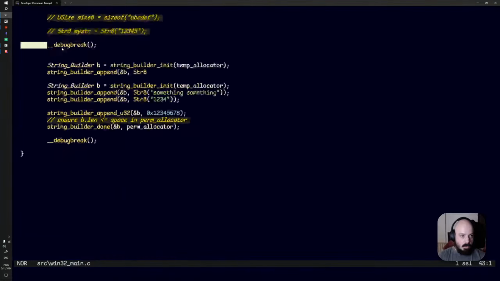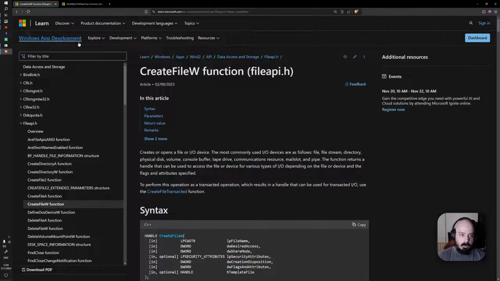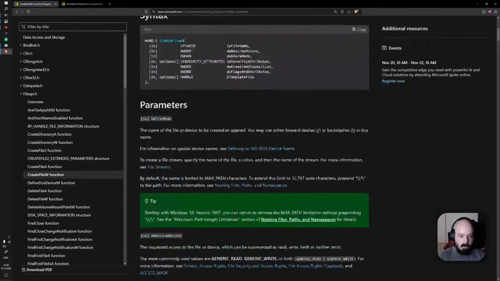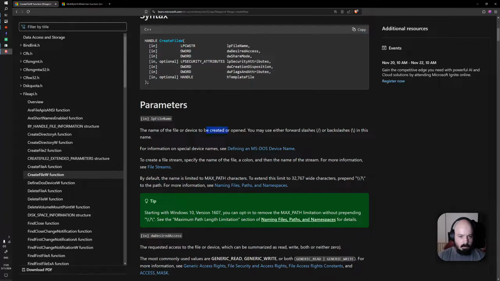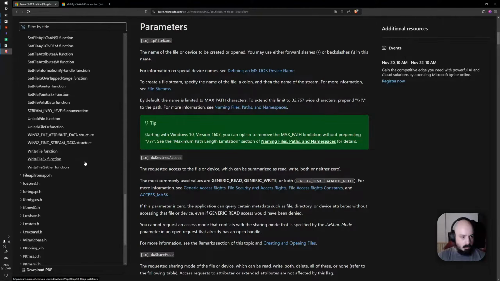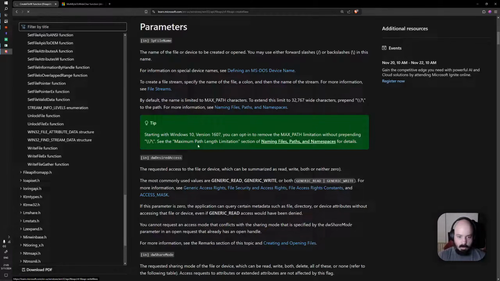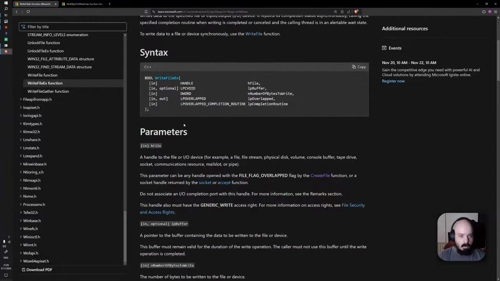So since we're not using the standard library, we've got to use the Win32 functions like CreateFileW here. So we can open a file and write to it, I believe. But then we have to use WriteFile, which is this one. So there's a lot of annoying Win32 stuff here, but that's fine.